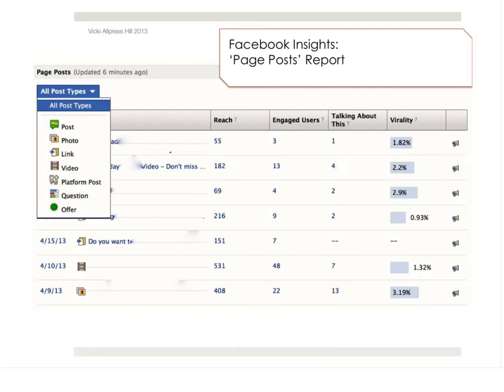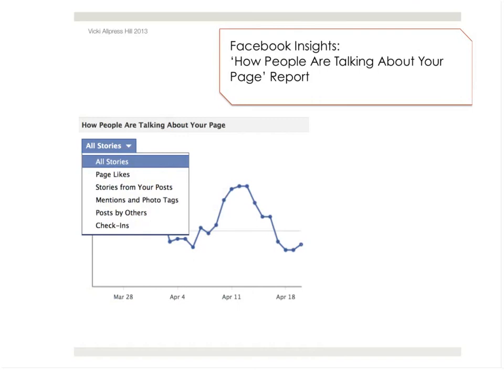I won't bore you with it now, but when you go into it, you can hover over those question marks and it tells you exactly what that means. But basically, you can sort by virality and talking about this and get a sense of which posts got the most engagement. And then you should do more of the same. We've talked about this before. And then the talking about this, I'm glad you asked that question, Celia, because now I've explained what talking about this means already. But you can actually see how they were talking about this.